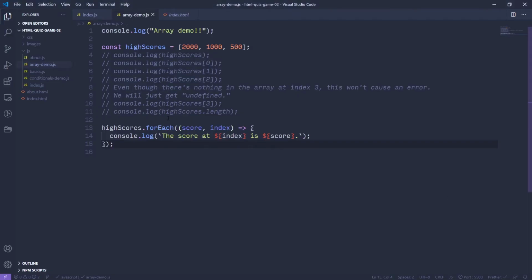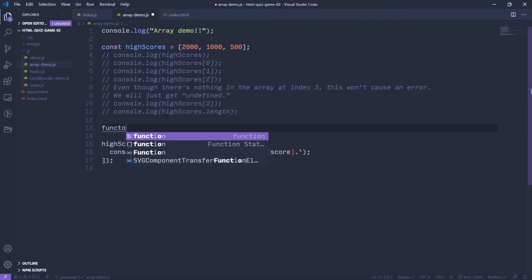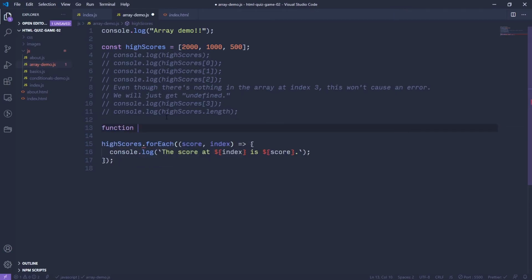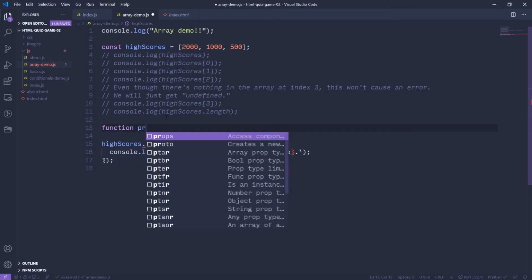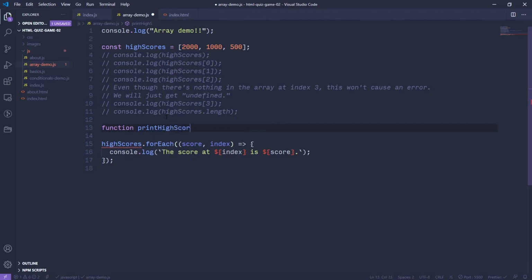And if we want to express this without using arrow functions, we could say here is our printHighScore function that takes a score and an index.